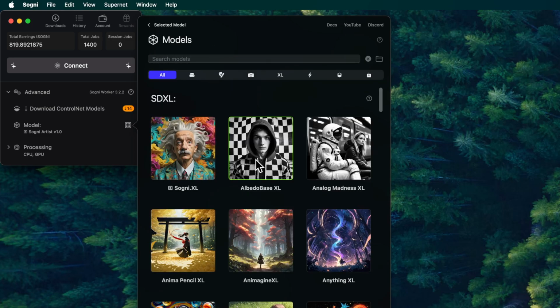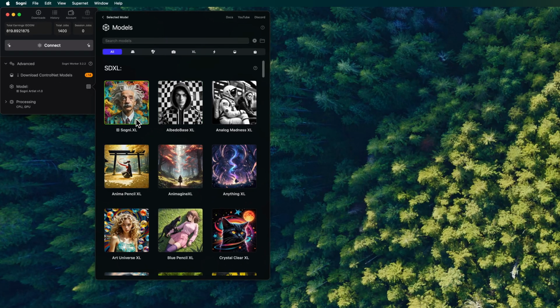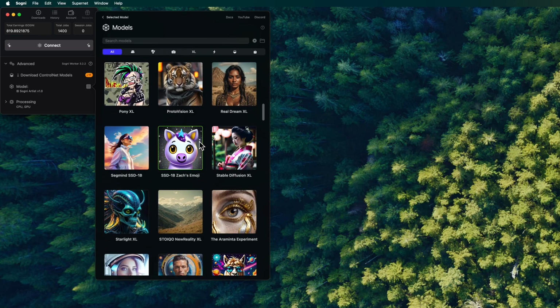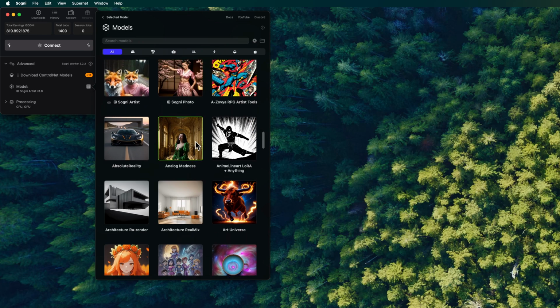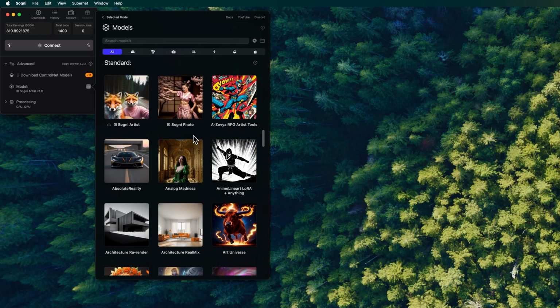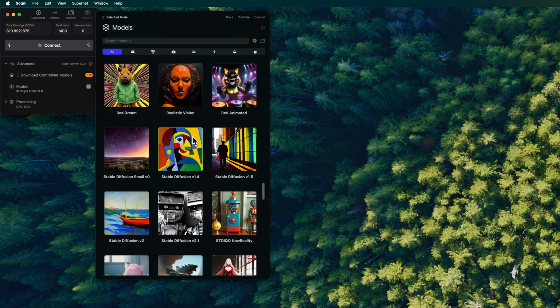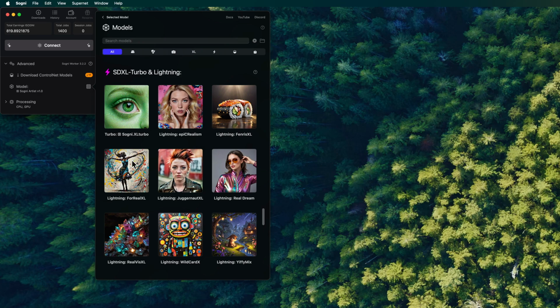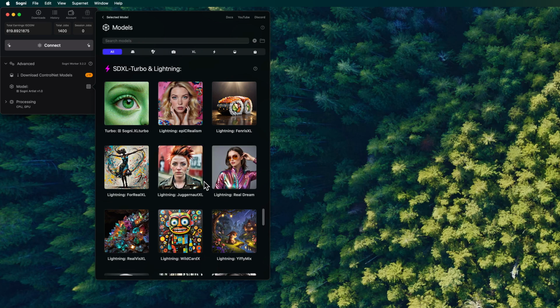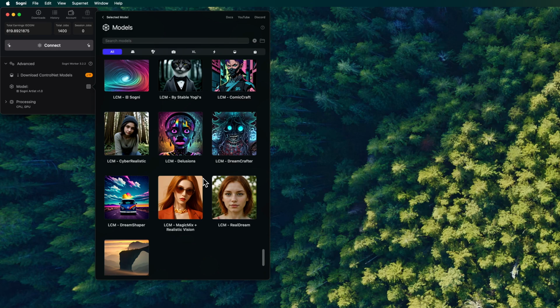Now, if you are somewhat limited on space, let's say maybe you only have like 100 gigabytes that you want to put towards this, I would at the very least try and get the top most common ones that are on each page. So maybe like the top 9 for Sogni XL, then I would scroll down to standard, at the very least get the top models for standard, these ones, and then continue going on down. So we get to SDXL Turbo and Lightning. These ones are actually more lightweight, so you could get more of them if you wanted to. And then lastly, we have our LCM models.